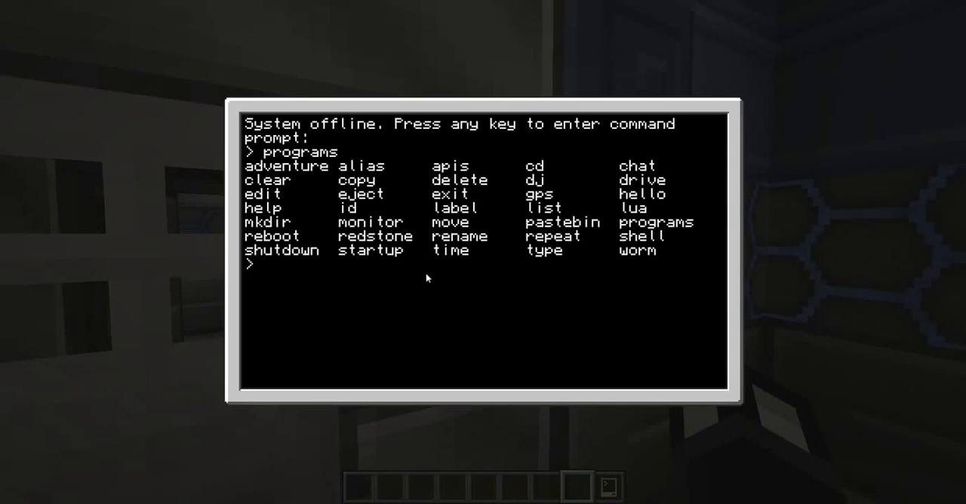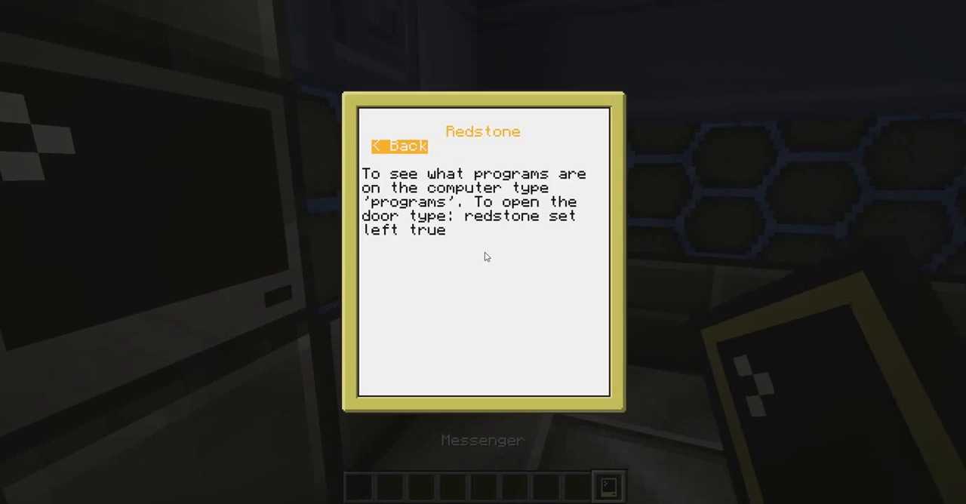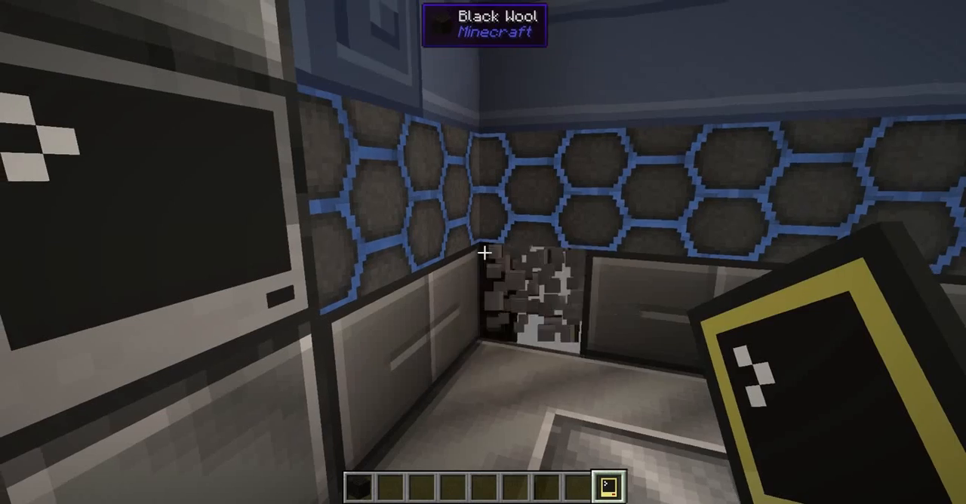You're going to need to use the redstone program to open the door. Type redstone set left true.